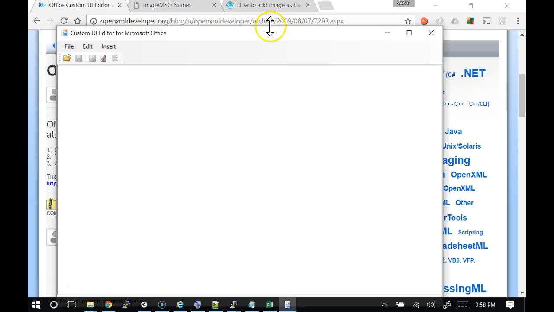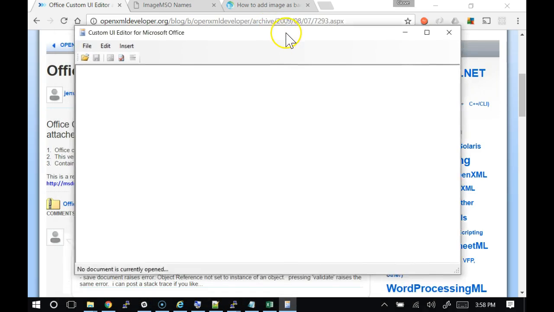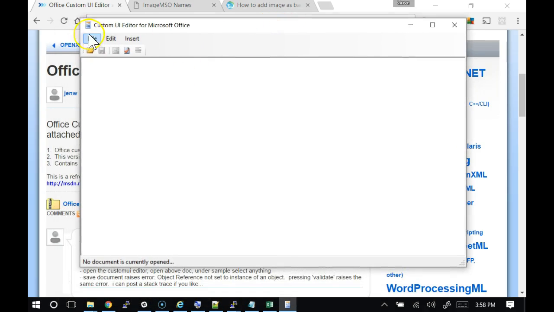What if I just download Visual Studio? Is that bad? Yeah, Visual Studio is not what you're after. So this is what you're after here. Custom UI Editor for Microsoft Office. I'll show you how to use it here in just a minute. All right, so you may have had to install the Microsoft Windows .NET Framework 3.5, Service Pack 1. But if you did, you were probably able to get this thing up.